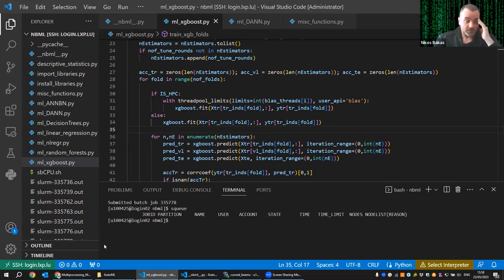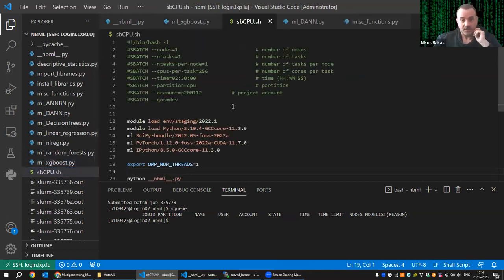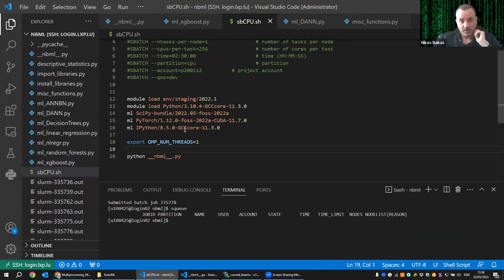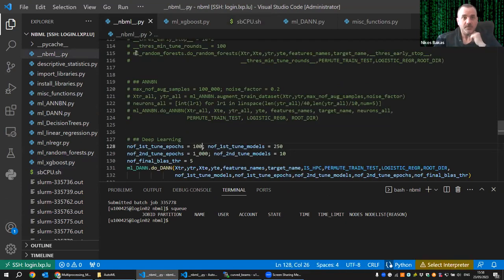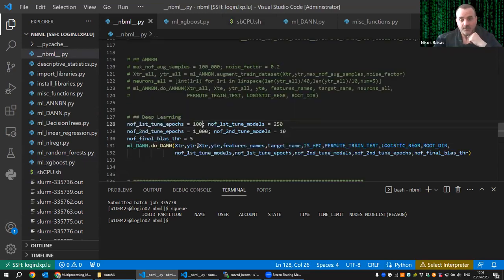I use remote Visual Studio Code, so I can have my code and the terminal on the same environment. I have prepared this batch script. I load some modules, I export the number of threads, and I call this Python. This is the main Python script, the nbml.py.